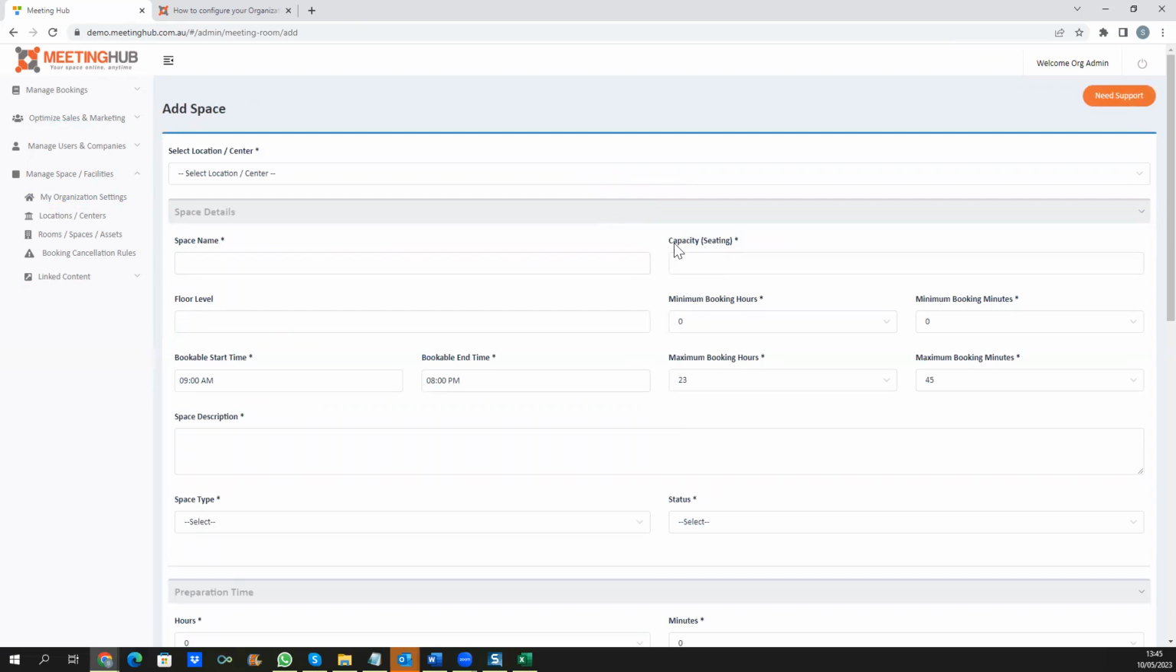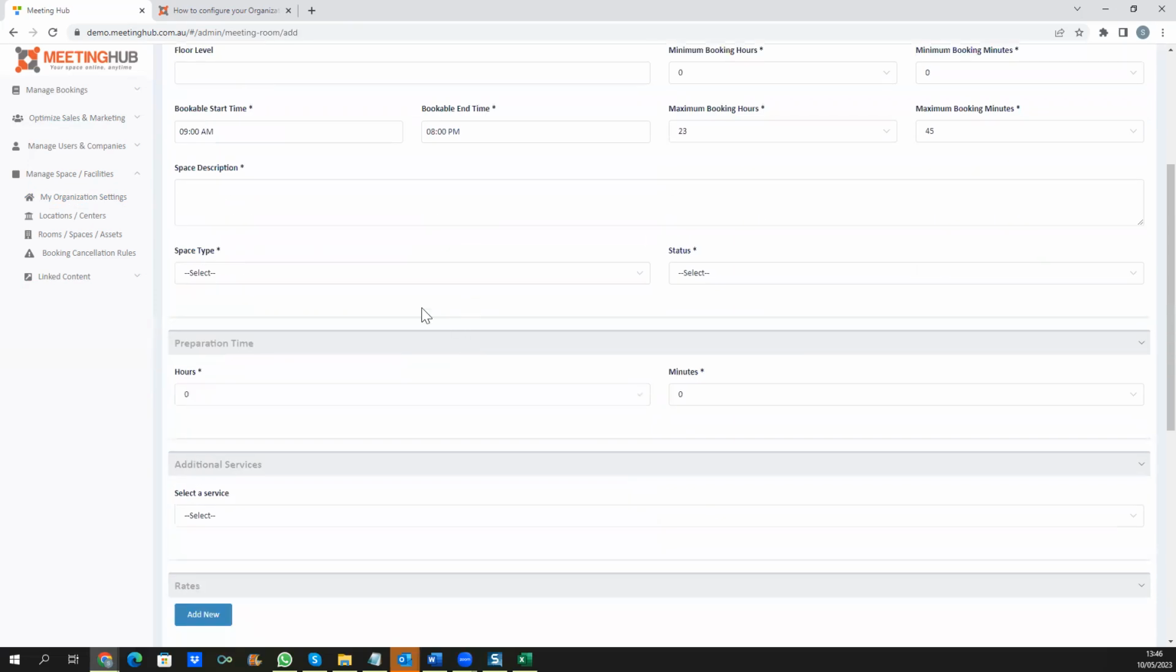Give the space a name, set some capacity criteria. You may have minimum or maximum booking rules. Some of your meeting spaces, like a boardroom, you might not want to be booked in small 15-minute blocks. The software can accommodate that. Choose the type of space it is, and then we have this feature called preparation time. With this setting, that's going to create a 15-minute buffer in between each booking. This ensures we've got adequate time to clean the space and prepare it for the next meeting or event.